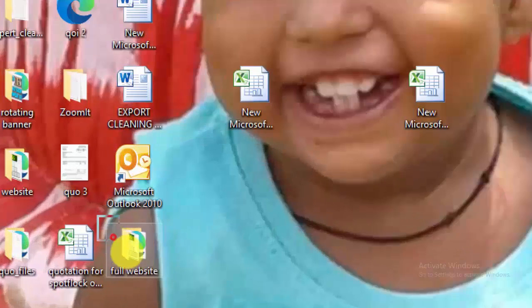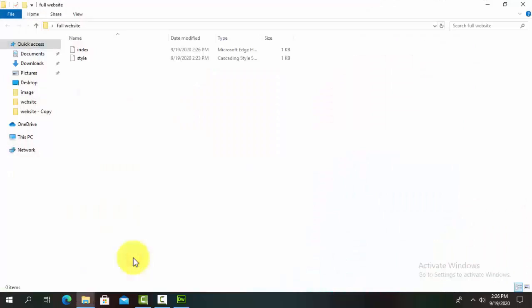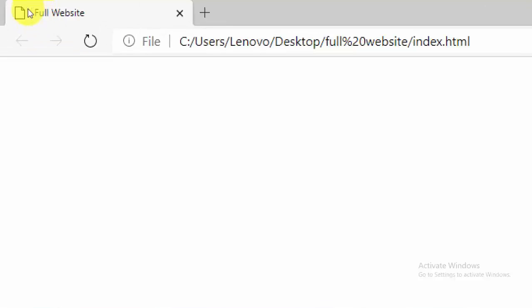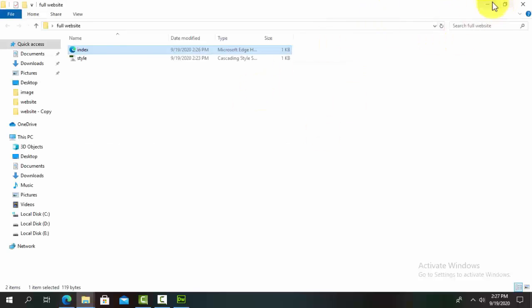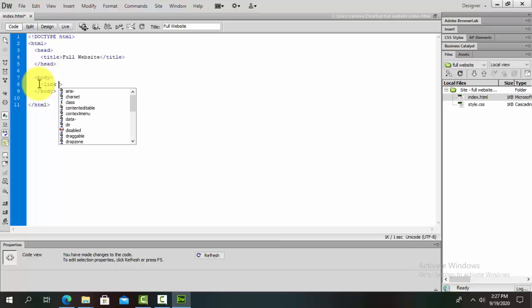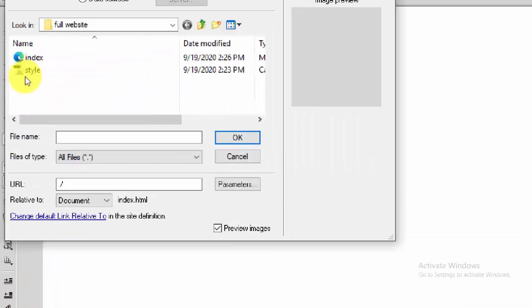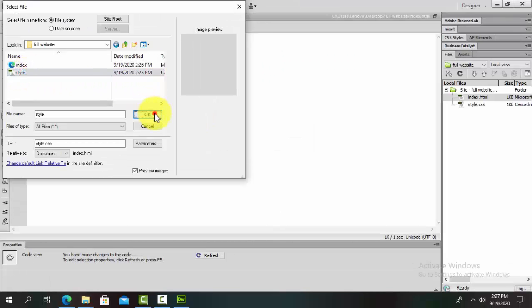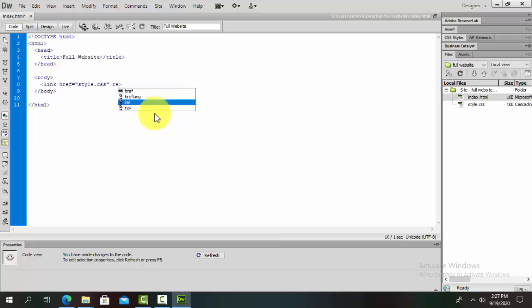So this is our folder here, full website, and I double click on index to open the index file in the browser. So you can see that this is my full website, that means this is the name of the website. So I simply give the title. Make sure that when you write the title, the title should be valid. If you don't use a valid title, then it may cause problems further on.